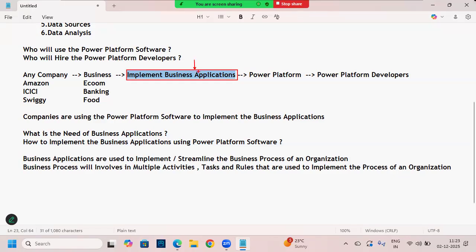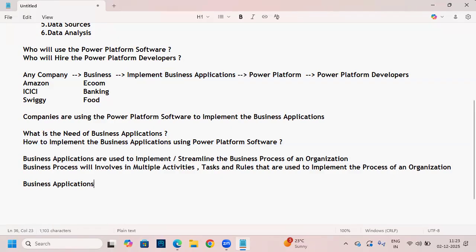It is not recommended to implement the business applications on your own. So you need to follow one process. That process we'll call the business applications process. Let me mention that point here, guys. Right? Fine.